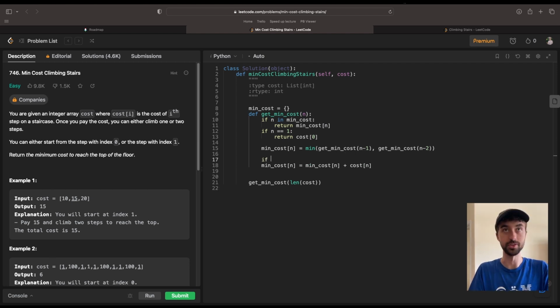Though we only want to do this if n does not equal the length of cost. Because if we do this for the case where n is greater than the last index of the array, we're going to get an error. So we want to avoid that case. And once we've reached the final step, we don't need to add any cost because there is no cost of not the last step, but the top of the staircase.